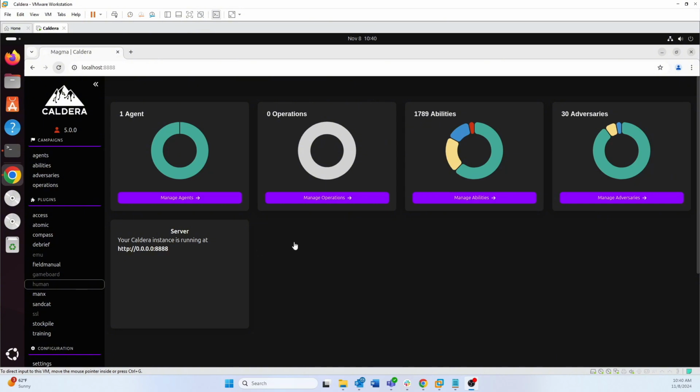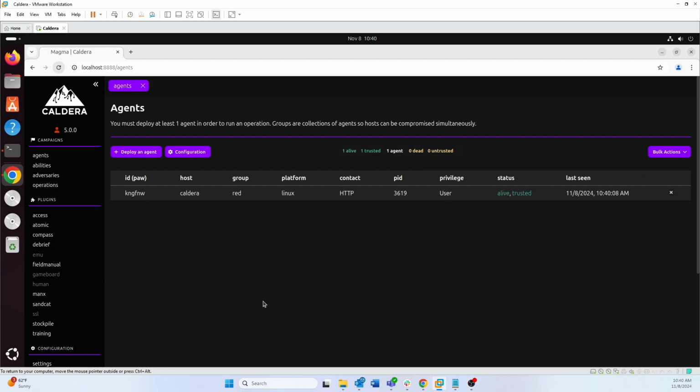When you first log into Caldera, you're going to be brought to this dashboard. We won't spend too much time here. We're going to go directly into the Agents tab. The only thing that you need to understand about agents is that these are what run on our victim hosts that give us control over them. In this case, we have this single agent, KNGFNW, and it's currently running on a Linux host right now. Because of that, we can launch commands against this Linux host. It could be Windows, Linux, Darwin, doesn't matter. But in this case, we just have this one single agent running on one single Linux host.